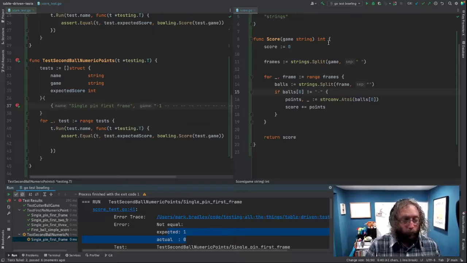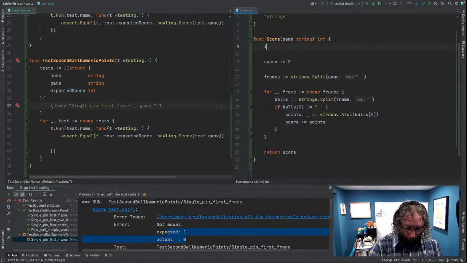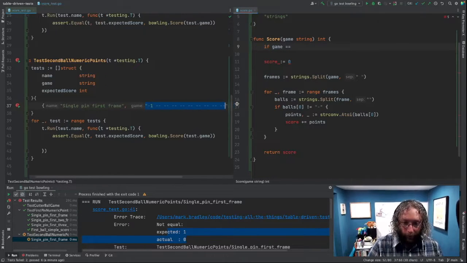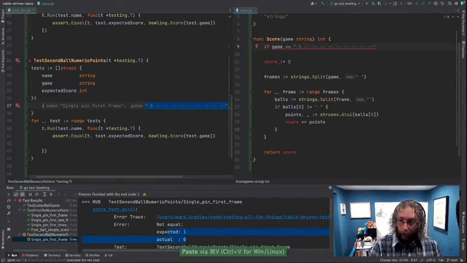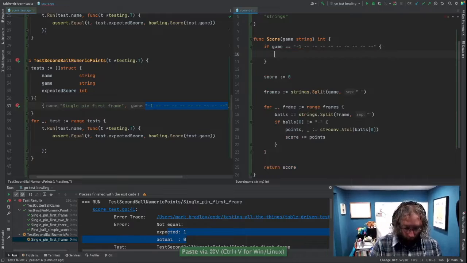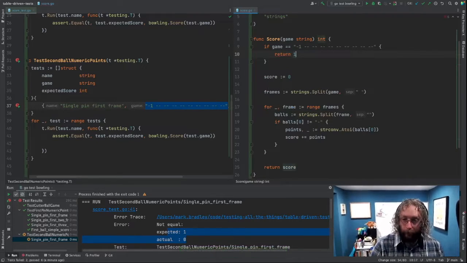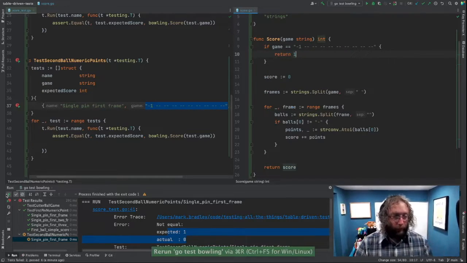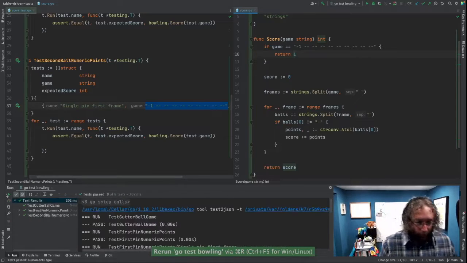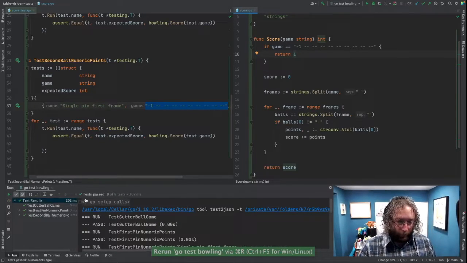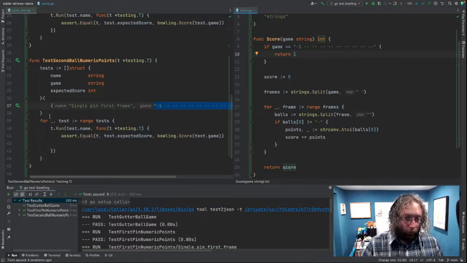Okay, well, going back to how we implemented the last one, we know the quickest way to do this. So we go if game equals, we'll copy this game, return 1. Save. Does that test pass? Excellent. Yes, it does. Okay. So we're now on to the next one.